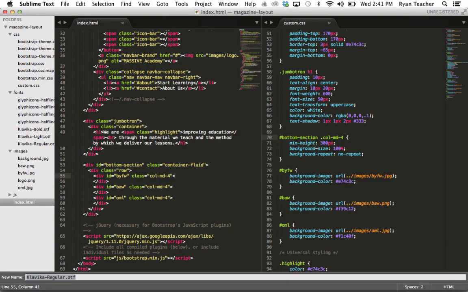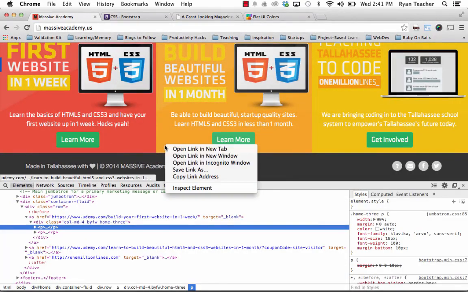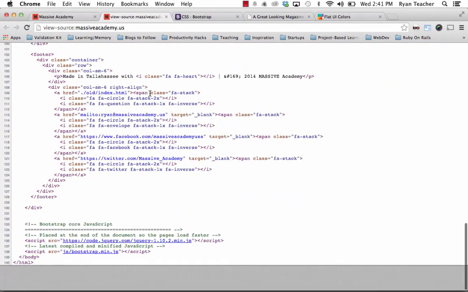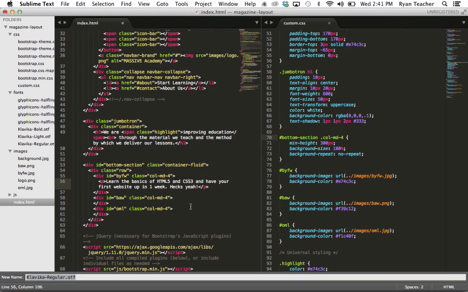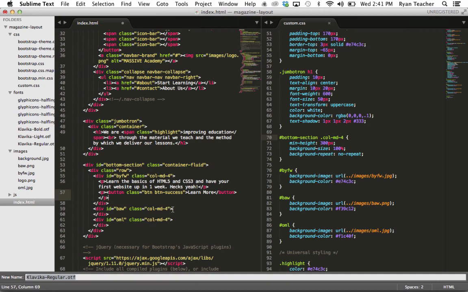And actually, it'll be quicker if we just do view page source, and we go down here. And we'll grab that. We'll grab that.